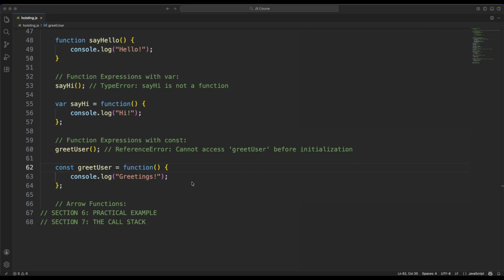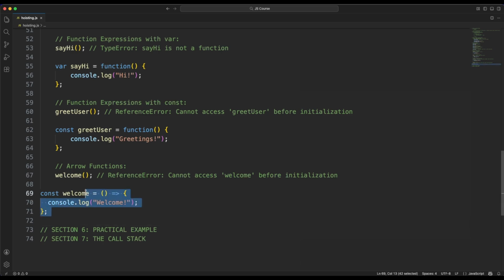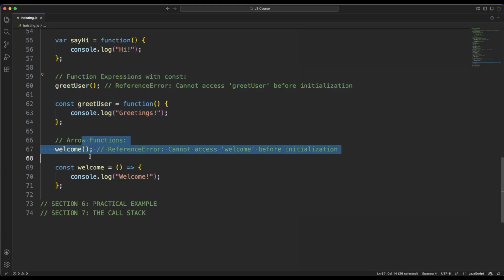Anyway, what about the arrow function? You actually get the same thing you get from the function expression. You also get the same thing with the arrow function. Actually, the arrow function and function expression with const or let behave the same, right? They are in the temporal dead zone until declaration.